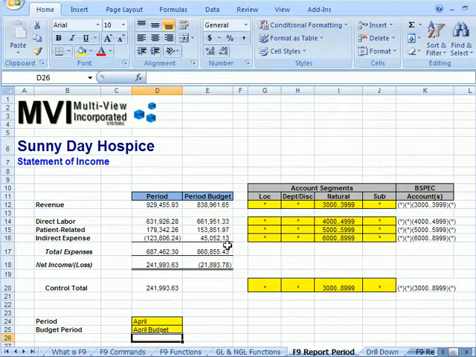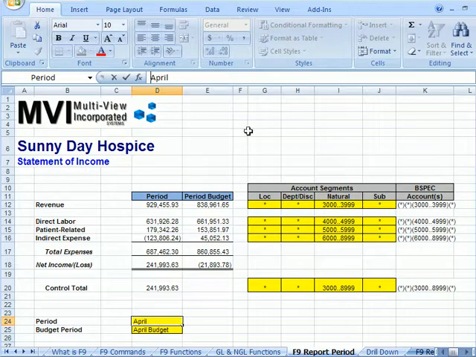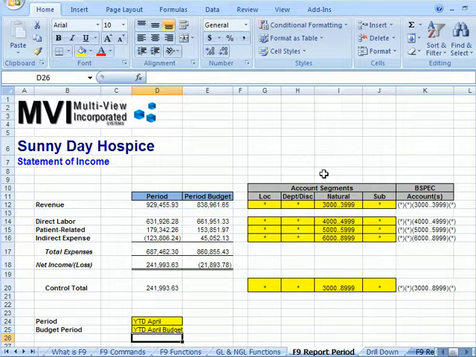Now, we can quickly also update this income statement from a period report to a year-to-date report. Well, just go down to the period specifier and add YTD, year-to-date April. Same thing in the budget cell here, YTD. Hit enter. I'm calculating the worksheet. And we're updated from an April report to a year-to-date April report.